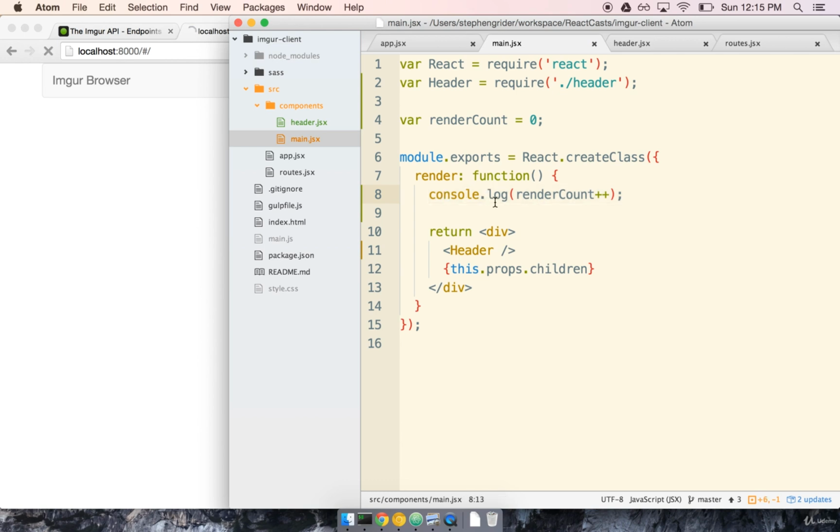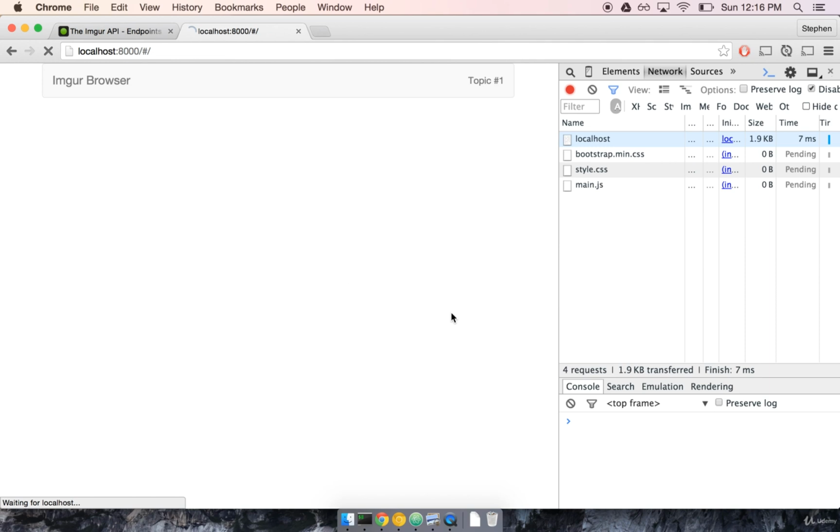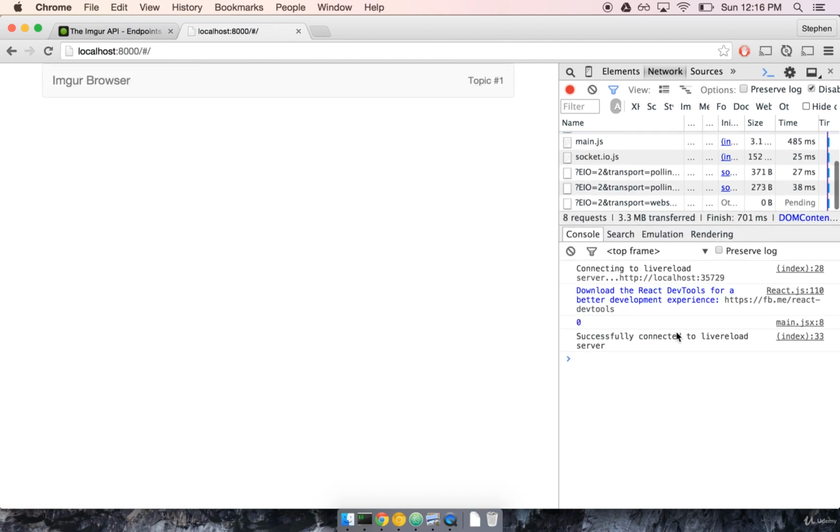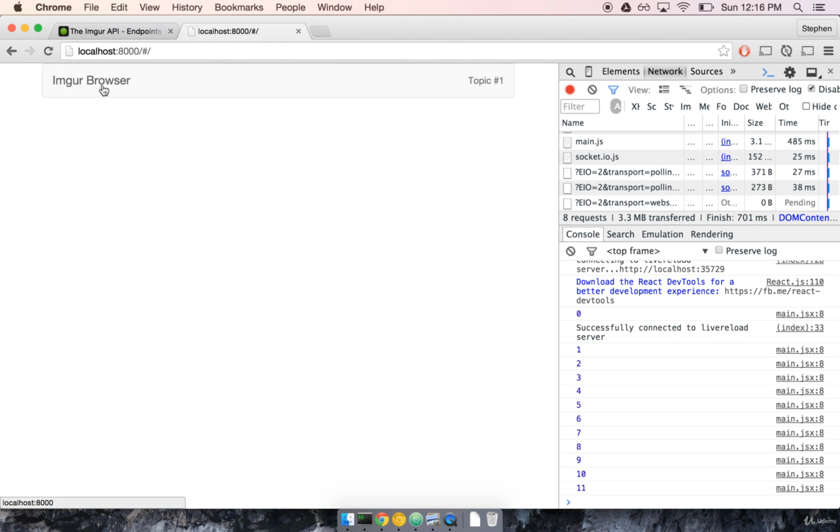So let's see what happens. We're going to save, let the page refresh, and you'll see down here at the bottom right, main.jsx says console log the number 0. So let's click this, and you'll see every time we do, our component main is in fact re-rendering. So that means that our Link tag is successfully working because it is navigating to the / route, it is re-rendering main, and most importantly, it is not triggering a full page refresh.